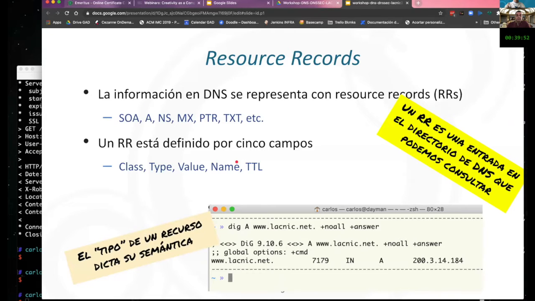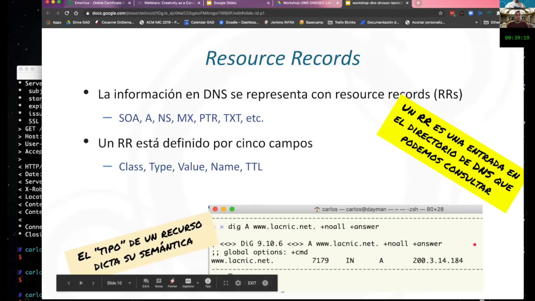The most important thing here is that although there are five fields, you just have to remember three: the name, the value, and the type. The name is the tag, such as www.lacnic.net. The type is A, MX, etc. It's a semantic for the name, and the value is what enters the database. So what you see is www.lacnic.net, type A, value 203.14.184.